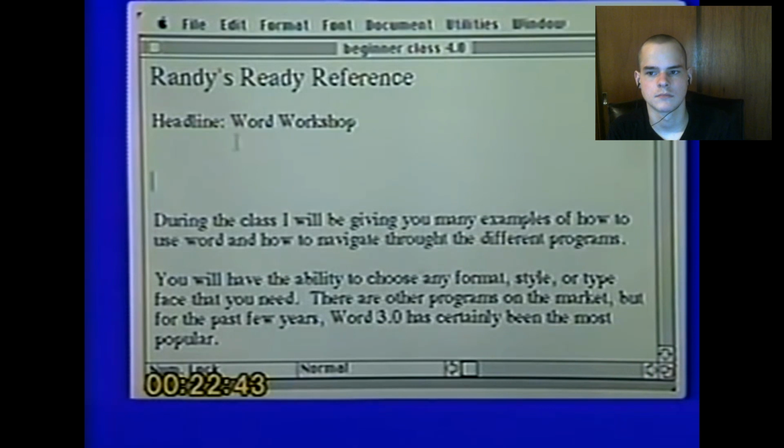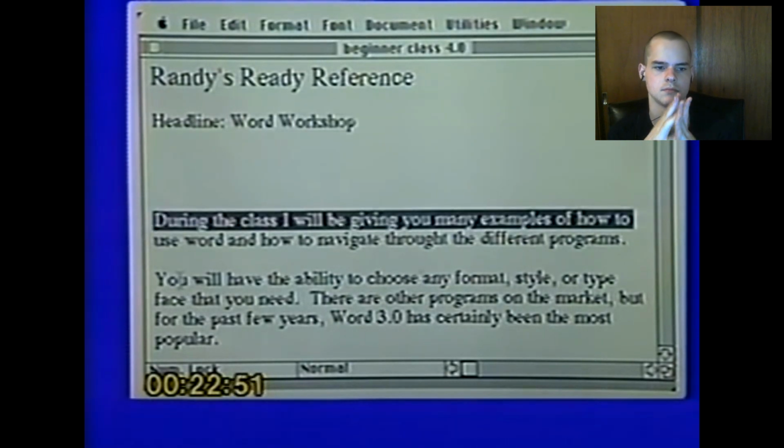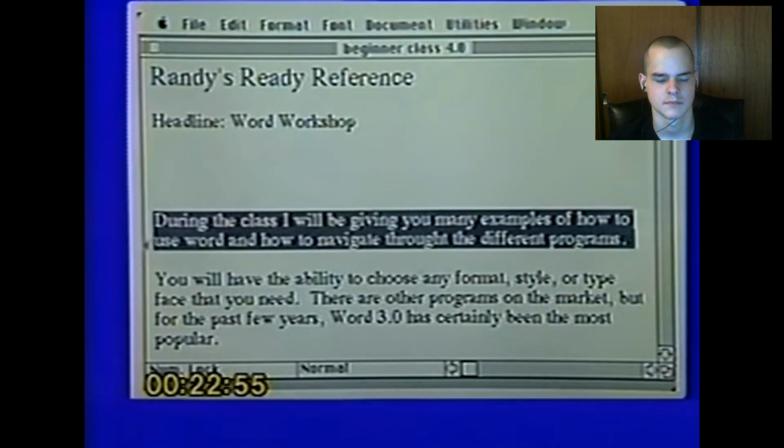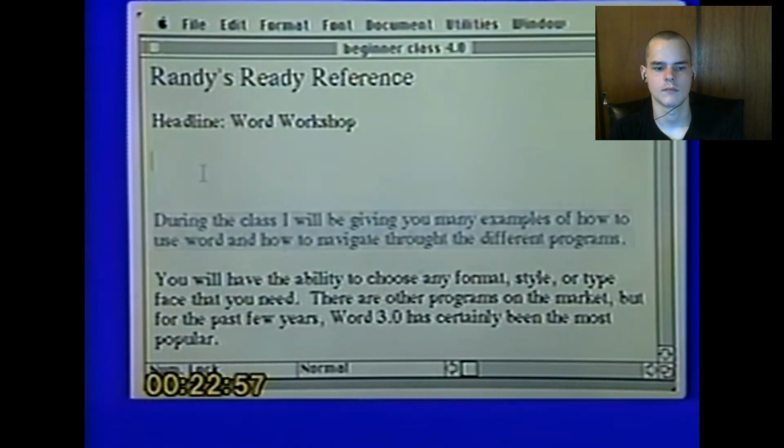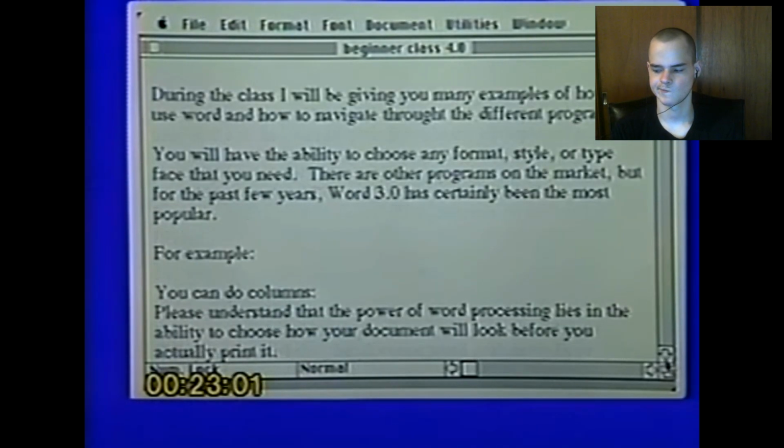So a quick review. To select a letter, click and drag over the letter. To select a word, double click on the word. To select a line, single click in the selection bar. To select a paragraph, double click in the selection bar. All right, now the next one is to select multiple paragraphs.